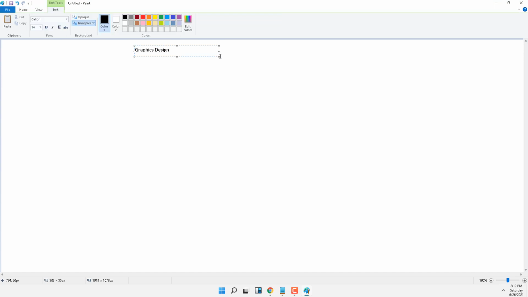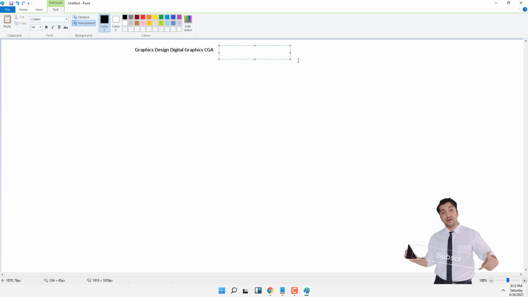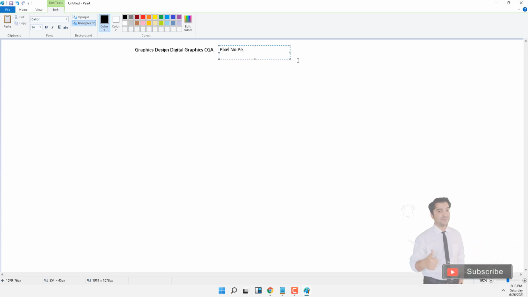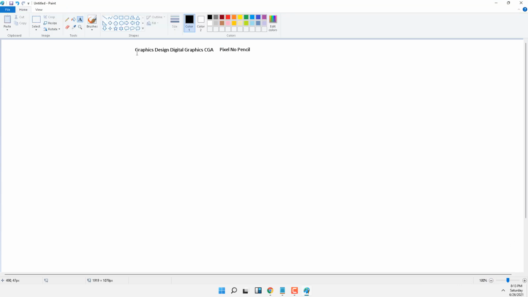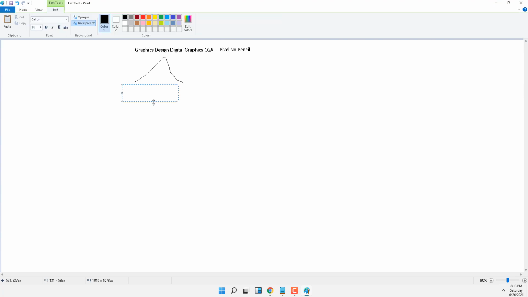This is graphic design and we are working with digital graphics. It means computer graphic artist. What is digital graphics? Digital graphics means we are working with pixels, no pencil. And graphic design, it means digital graphic design, is divided into two parts. What are those parts? 2D and 3D.